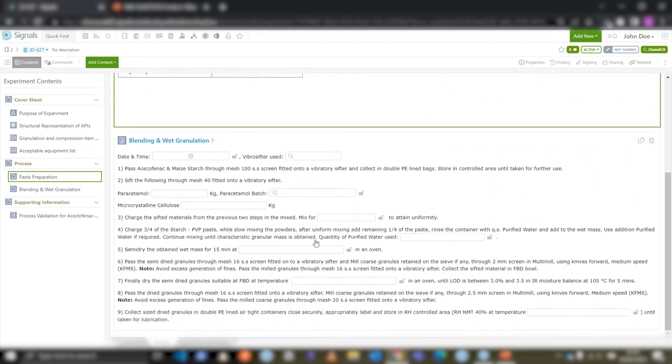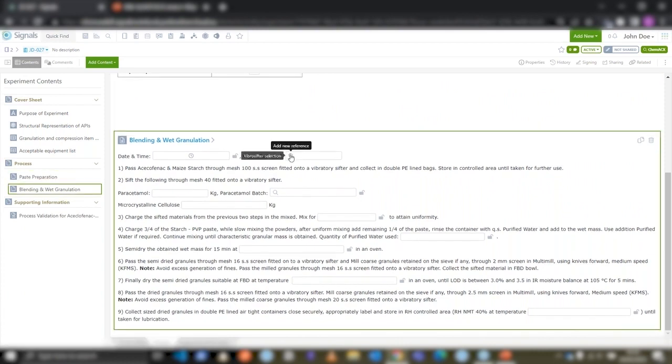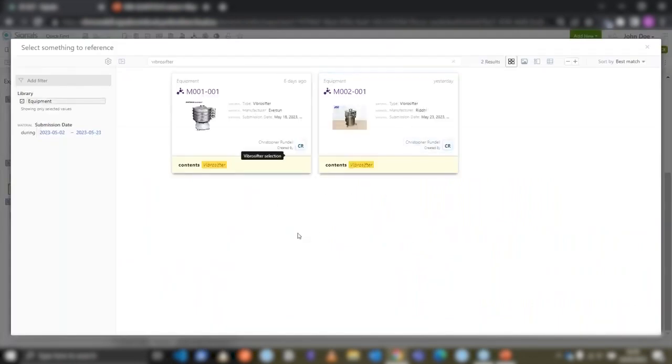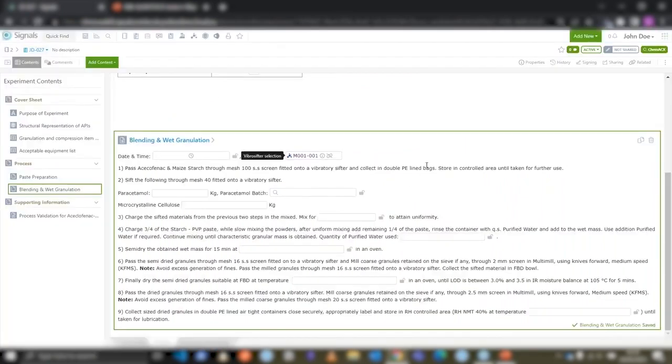So we need to do a date and time and which vibro sift is used. If you recall earlier, we had a list of which materials, so which sifters I could use. So let's go and search which one I used. In this case, our search query already comes up with the ones that are allowable, and I'm just going to pick the first one. We can then go through the process like so, how we've done before.